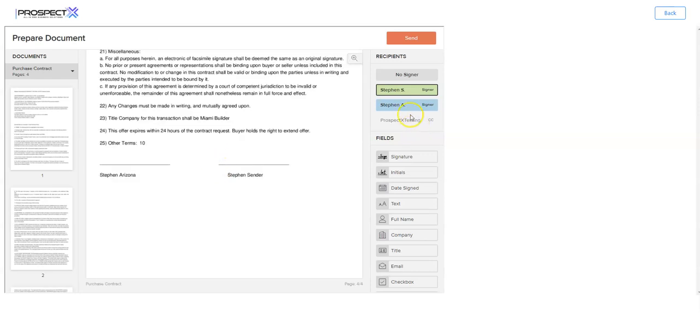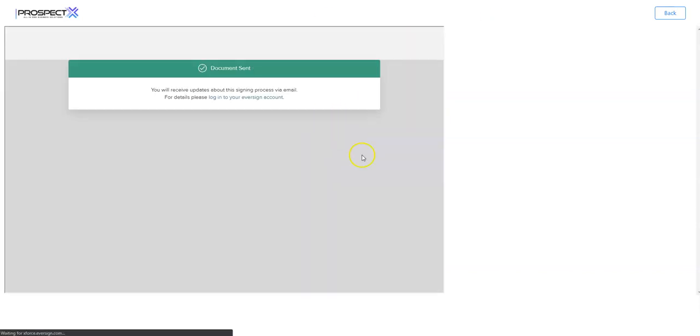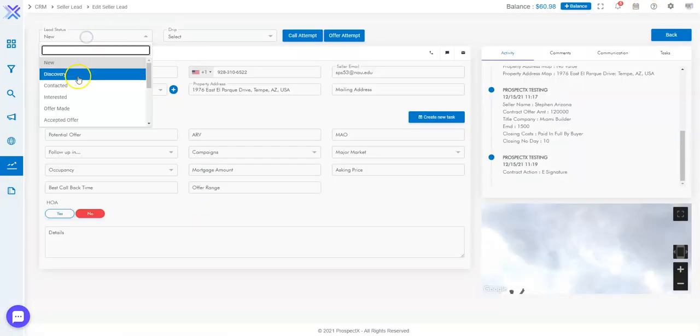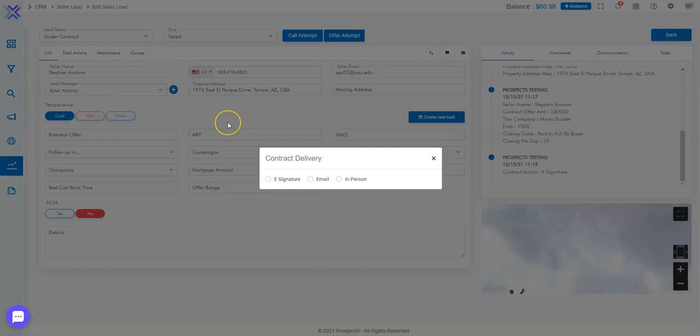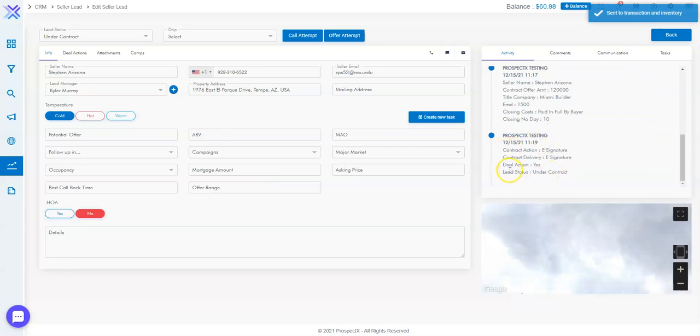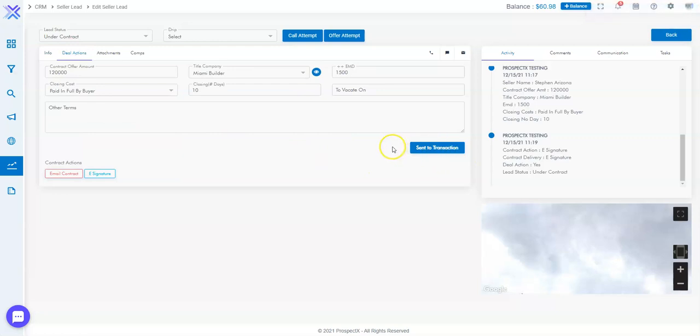Come in here, generate the contract, get a signature from the seller. There we go. Send that off, get that all signed up, guys. Soon as we've received that contract back, we could go ahead and say that this is now under contract. It was delivered via e-signature, and that's how it was signed as well. So we get all this done. We know now it's been sent to transaction.